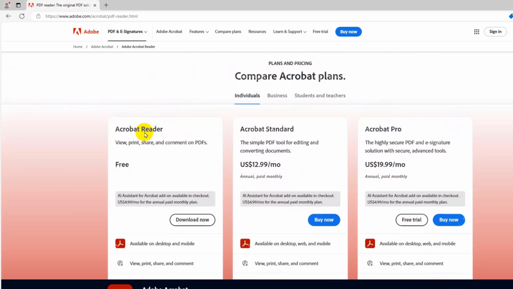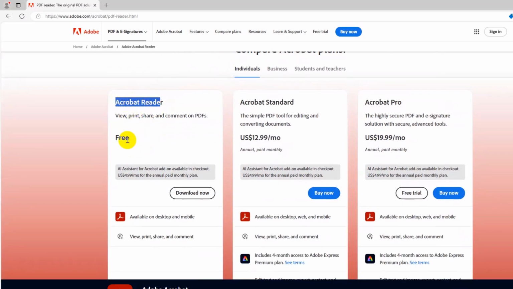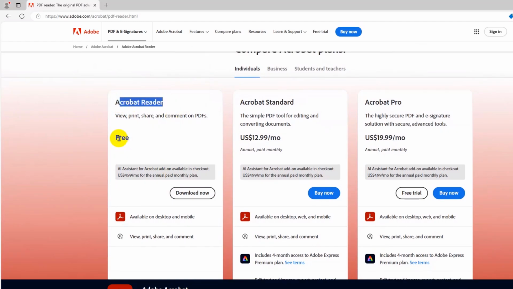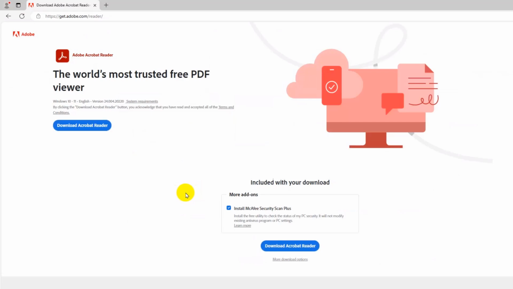Just click on individuals, then you will see three options. One is free and the other two are paid. So we want to download the free version. In order to download the free version, just go to the free version, then click here, download now. And then click on download Adobe Reader.